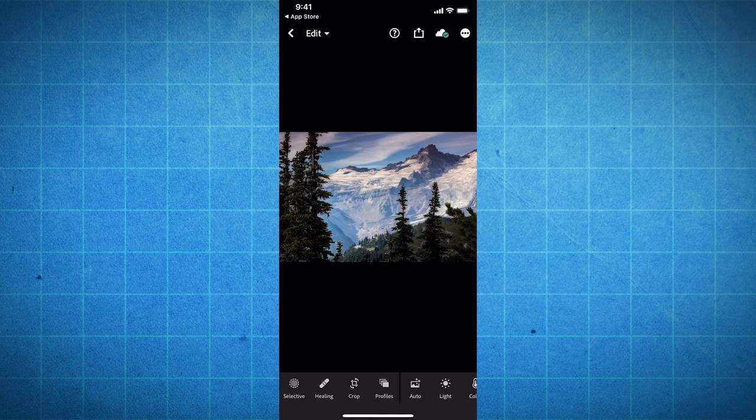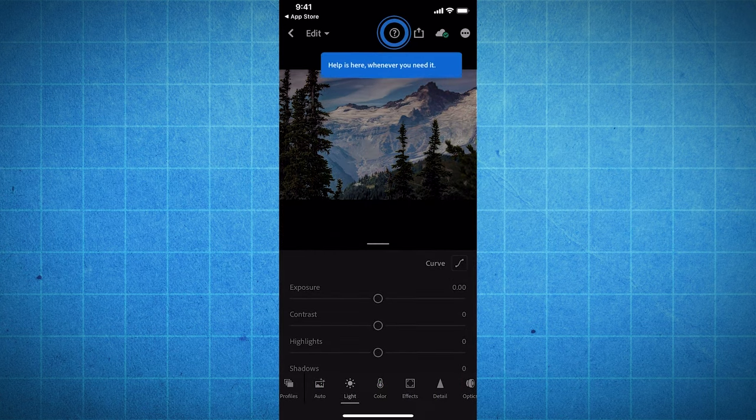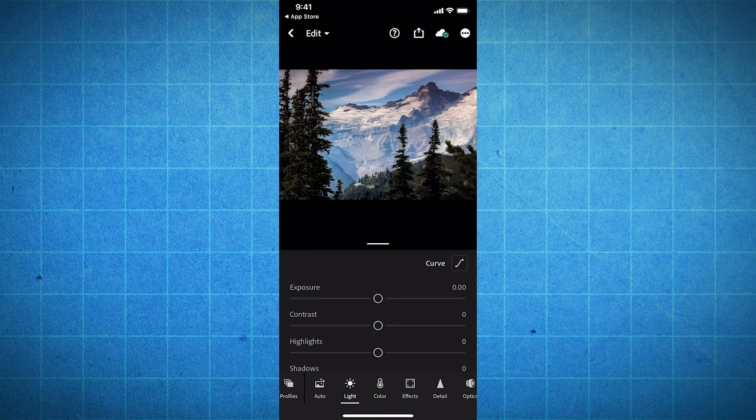And really the first thing that we're going to be getting into is the Light tab. So I'm just going to scroll over and you'll see Light right here. We can just go ahead and click on that. And then it's going to say, hey, help is there whenever you need it, but that's what I'm here for, so let's just go ahead and close out of that.